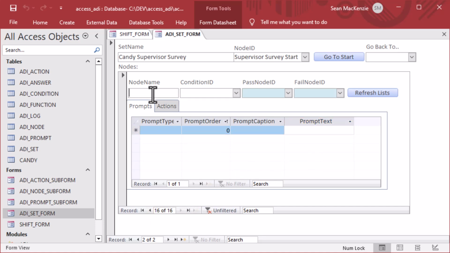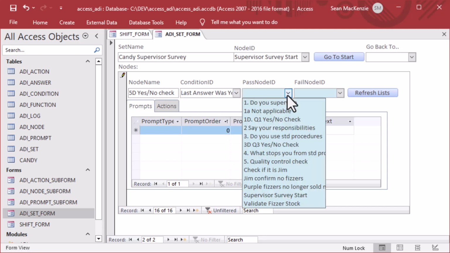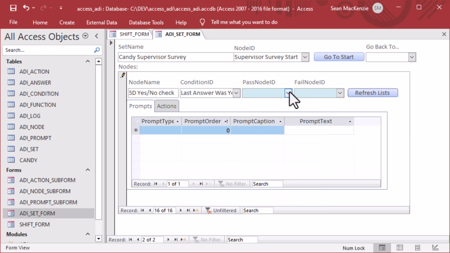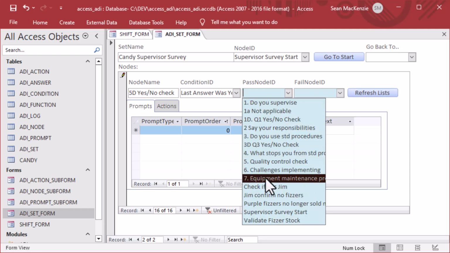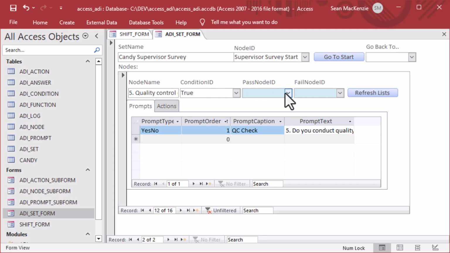And from there we'll click another new node and we'll type in 5D for our decision node for question 5, which is a yes no check. Once again, we'll use that last answer was yes, and we can refresh our list so we can grab our outcomes here. There we go. Question 7 for the pass and question 6 for the fail, and then we can go back and we need to make sure that question 5 actually goes to the right location here.